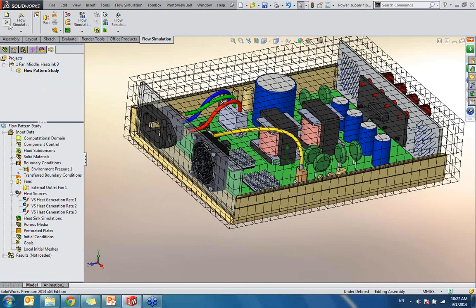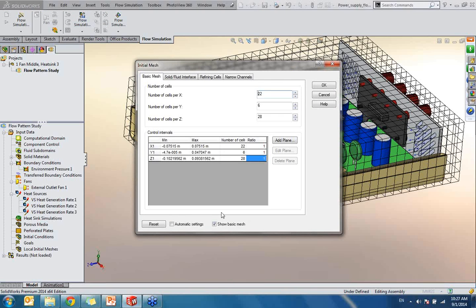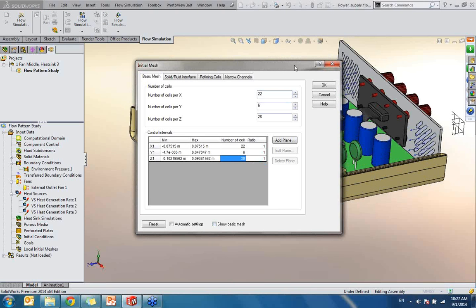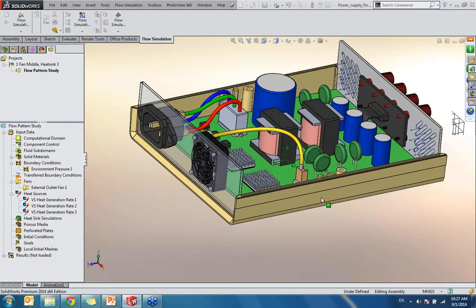However, this, oops, sorry. I have not yet hidden it just now. Oops. Okay, I create the one that shows the basic meshing first.